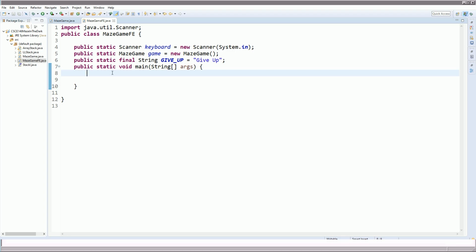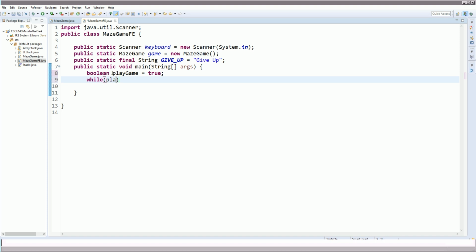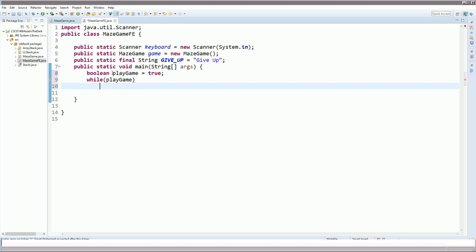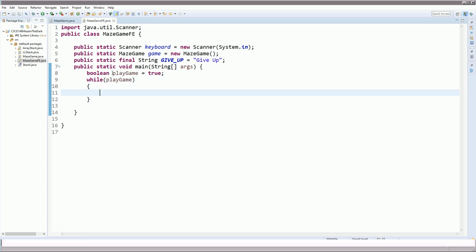Inside of our main method, boolean playGame is equal to true, and while playGame, we're going to keep playing the game until the user decides to quit. We're now going to prompt the user, System.out.println, "Welcome to the maze in the dark." We're not going to show the player the maze until the very end. All they're given is the commands that they can use in order to travel it.